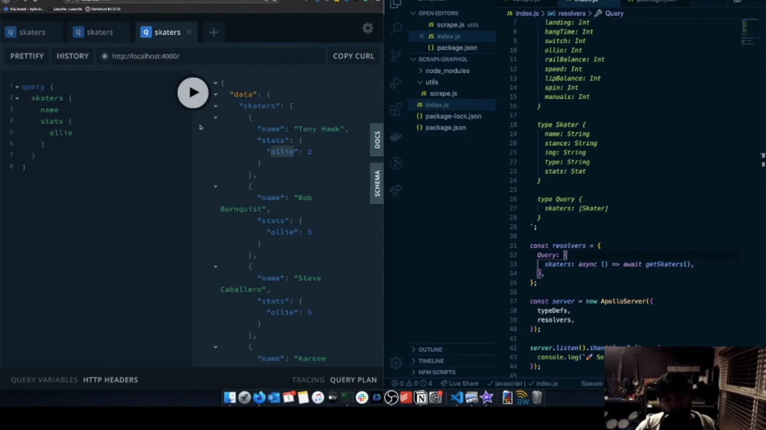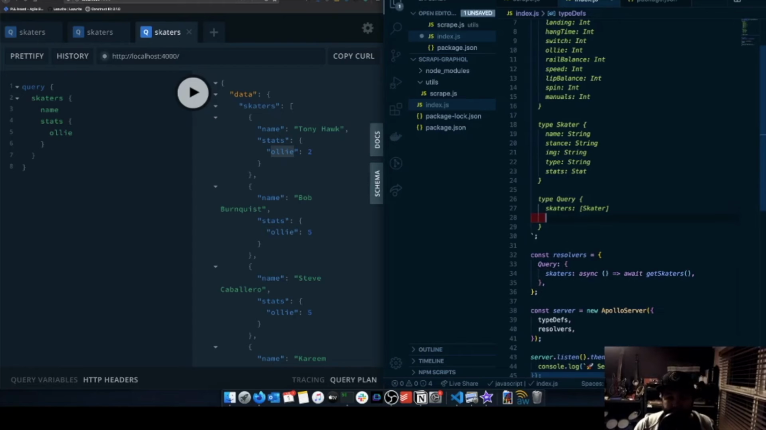one query to get all of our skaters, but what if we wanted to be able to just get one particular skater? So the first thing we'd need to do is extend our query type. So we'd need to add to our query type a skater. And now this skater, we're going to have to be able to pass some kind of value to this skater. So we're going to pass an input, and that input is going to be of type, let's say skater name.